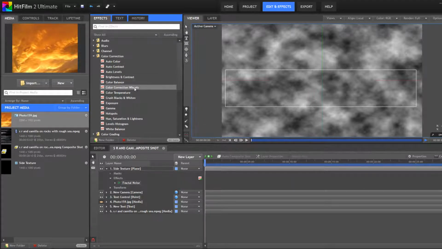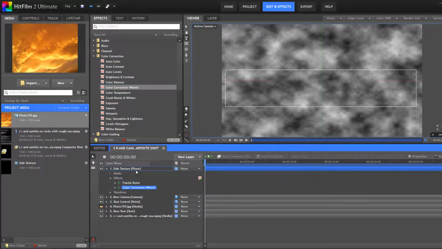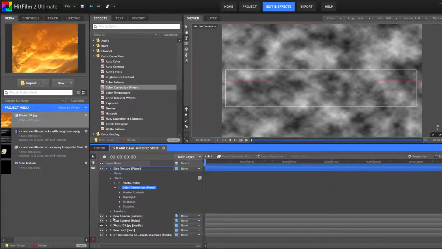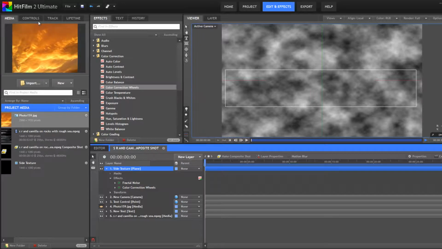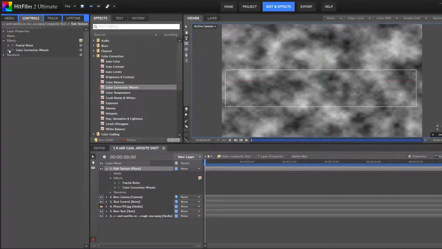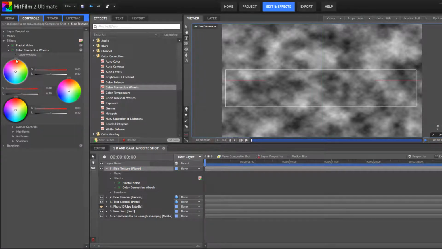I'm actually going to use the color wheels. Click on color wheels and drag it down and drop it on that particular item. Then I'm going to open up the color wheels and open up the master controls. In fact, this time I am going to open it up over in the controls over here because you get a much better view. So if I open that up here, you see I get the color wheels.